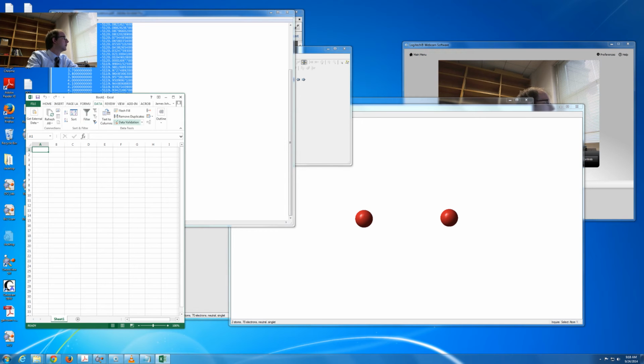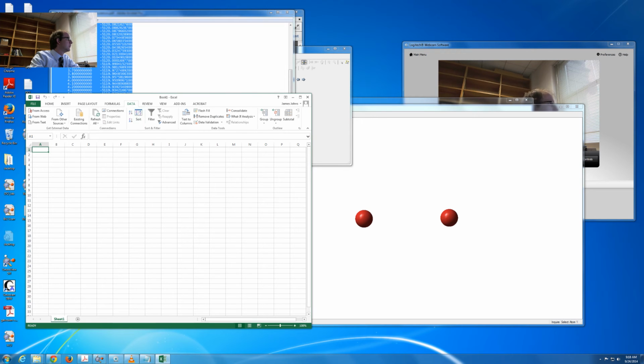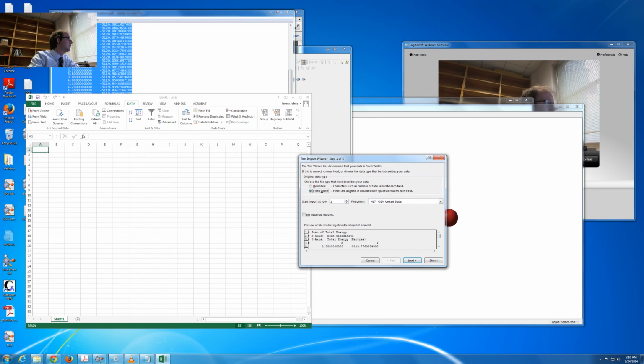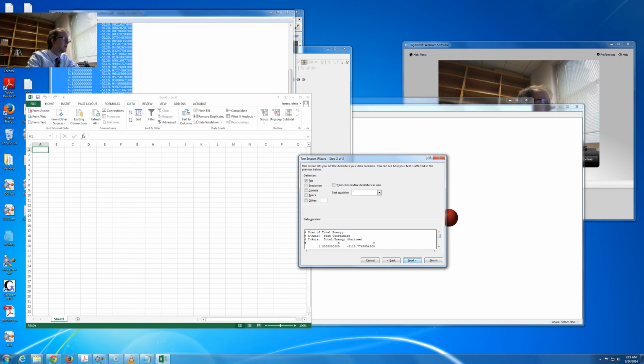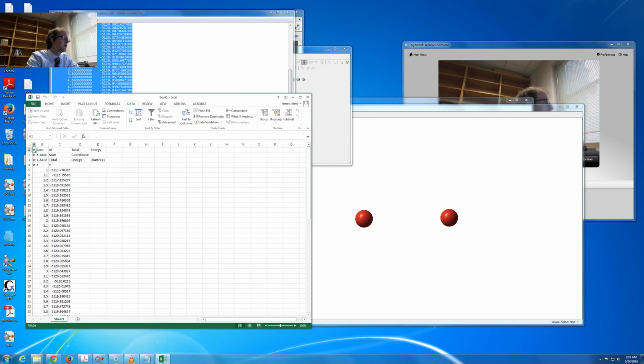blank workbook, data, from text file, we go to the desktop, we select our data, we're going to pick that it's delimited by space, finish, import it, and here we have bond length. This is our x coordinate, and our energy y.